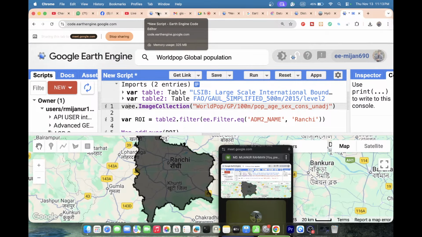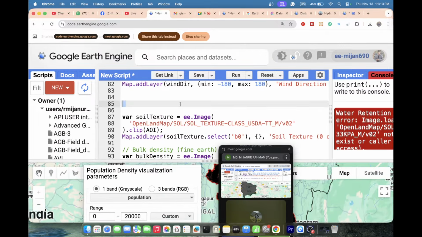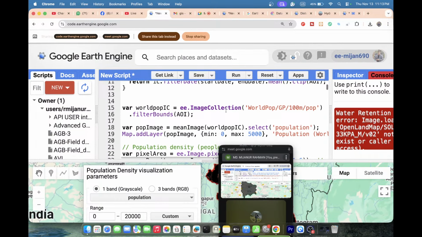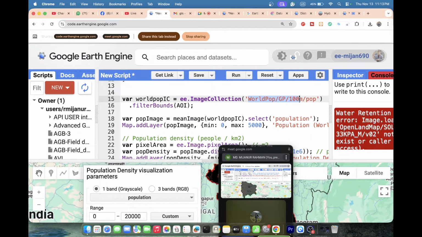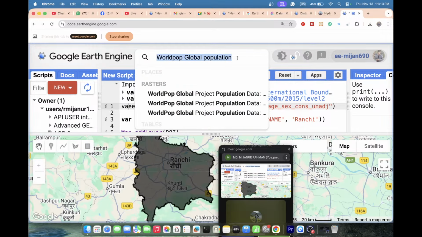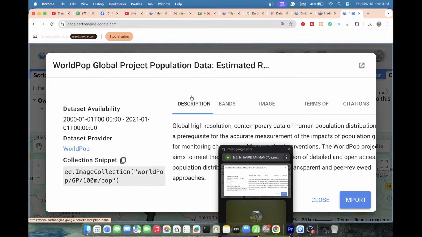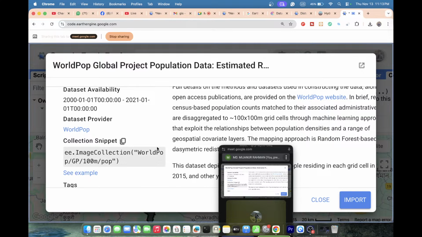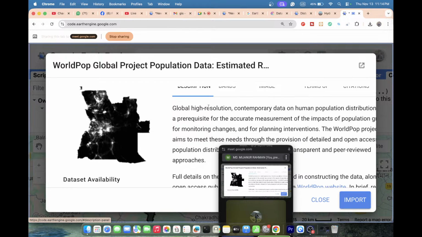Just a minute, let me check the proper data link. World population. Okay. This one, world population. Okay, let me check. Yeah, this one. So world population. So it's the global human population distribution data. So this data set estimates the same. So just I use it.